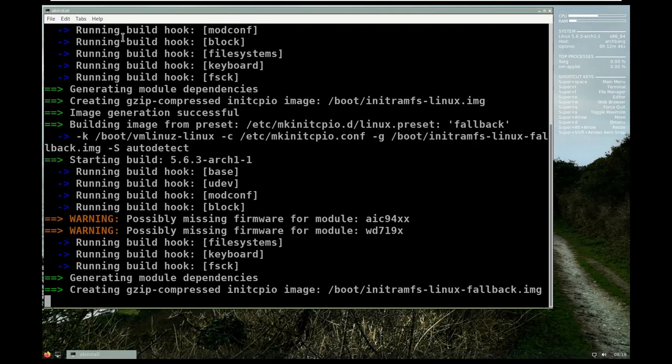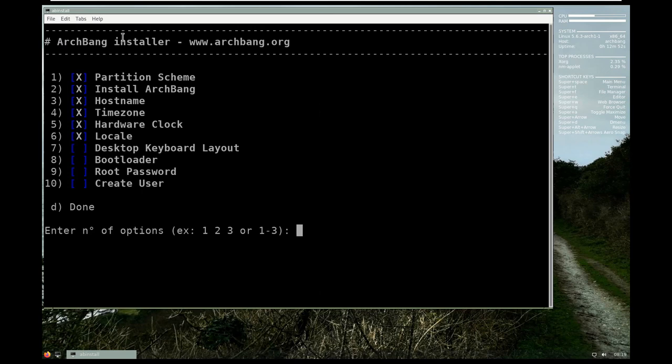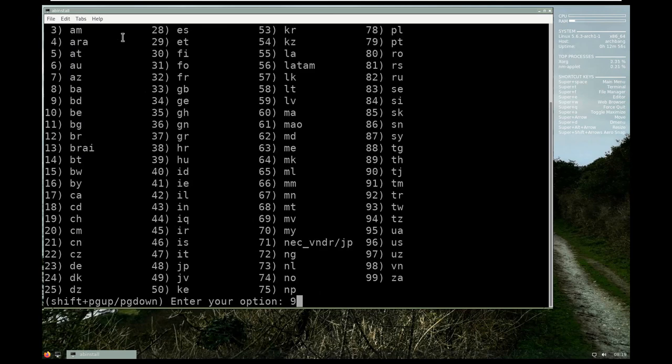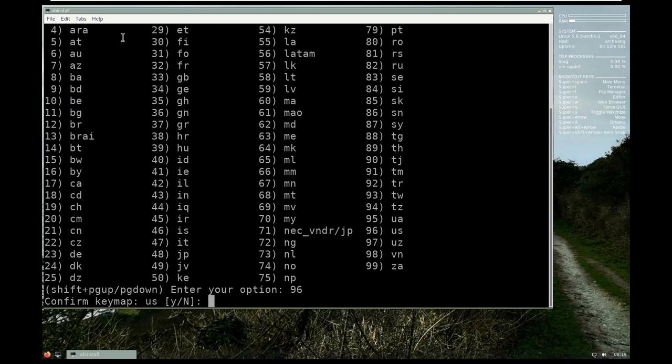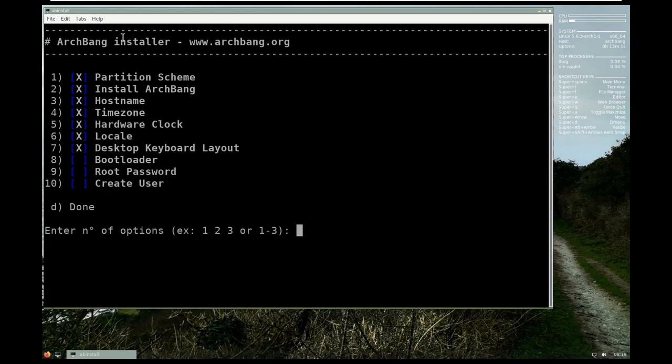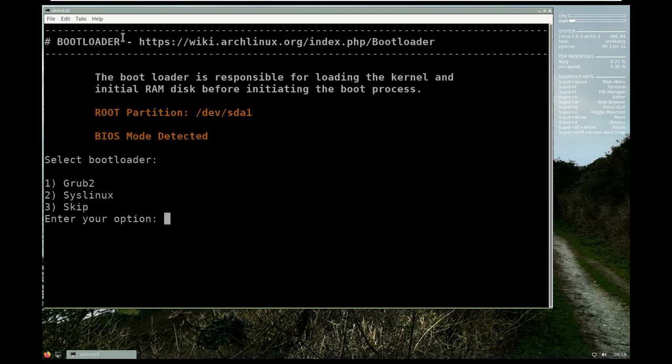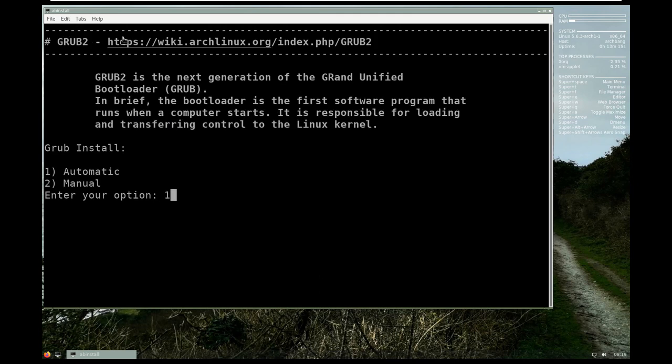For the purpose of the demonstration, the missing firmware is not a big deal. It will work, no problem. Okay. So if you choose 7, again, for the keyboard, I choose US and I say yes. Now the bootloader, if you choose the first one, the second one, both will work. I think it's good to get used to GRUB2 because GRUB2 will allow you to boot an EFI partition. So let's choose this one and let's choose automatic.